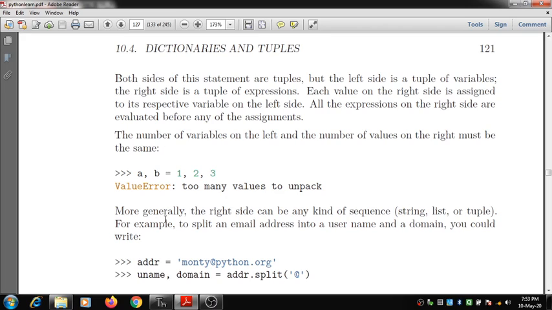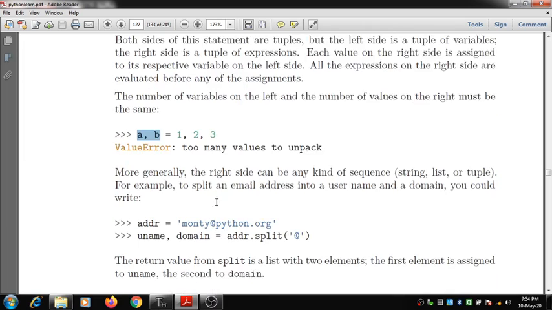More generally, the right side can be any kind of sequence, but the number of variables on the left and the number of values on the right must be the same. So if we have three variables, then the right side must also have three values. If the number of variables and the number of values are not the same while assigning, then it will generate an error.